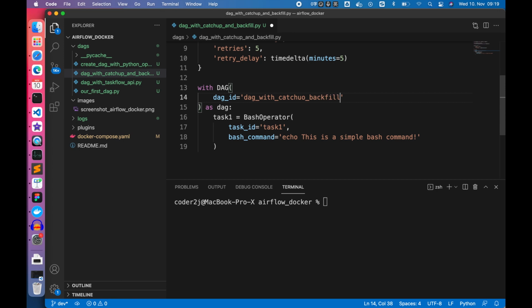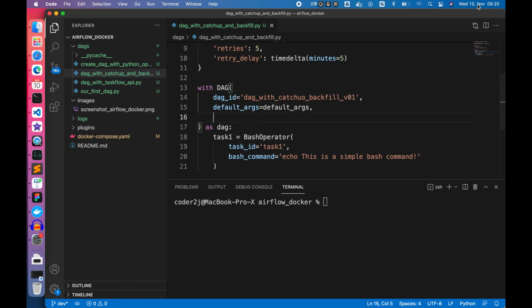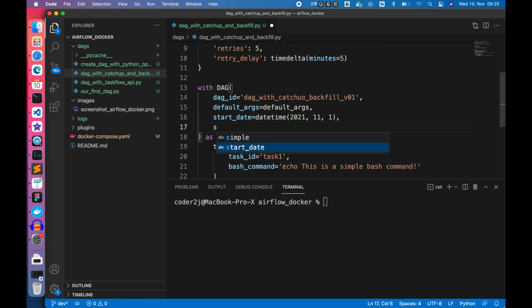The current time is 2021 November 10th. We set the start day of the DAG to the past, which is November 1st, and schedule it daily.